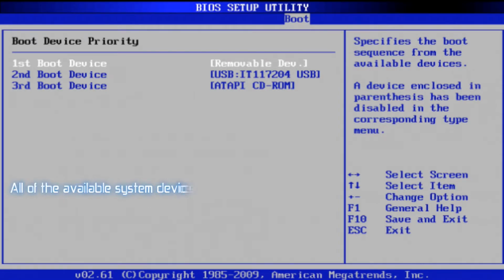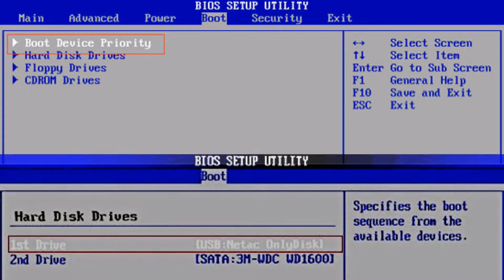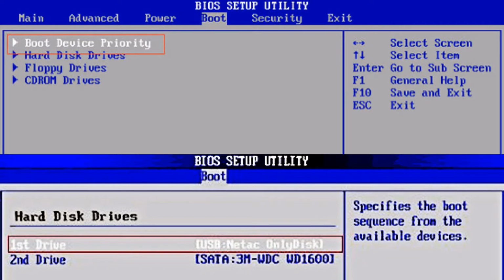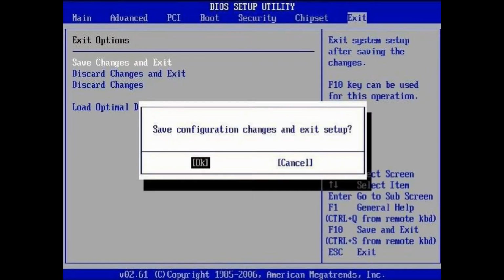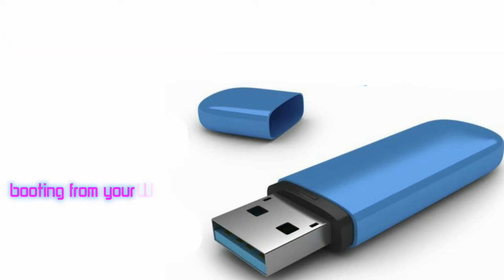All of the available system devices will be displayed in order of their boot priority. You can reorder the devices. Move USB to be first in the boot sequence under the Boot tab menu. Note that if you cannot find USB or removable devices among the device options, your BIOS may list it under hard drive devices. In that case, you'll need to move hard drive devices to the top, expand to show all hard drive device options, and move the USB device to the top of that hard drive list. Save the change and then exit the BIOS setup. Then, the computer will restart using the new settings, booting from your USB drive.